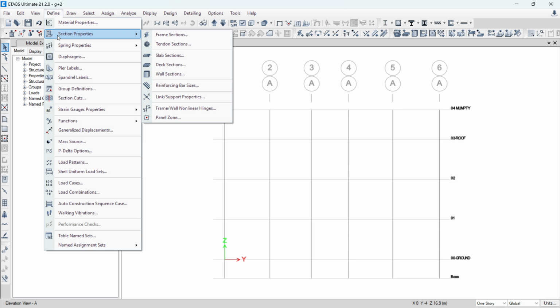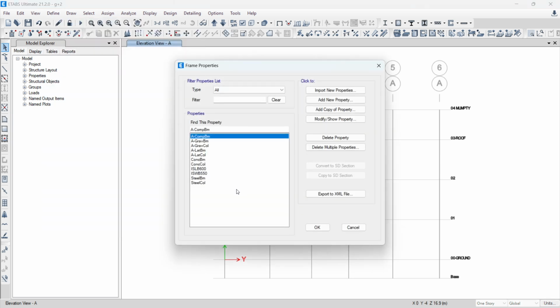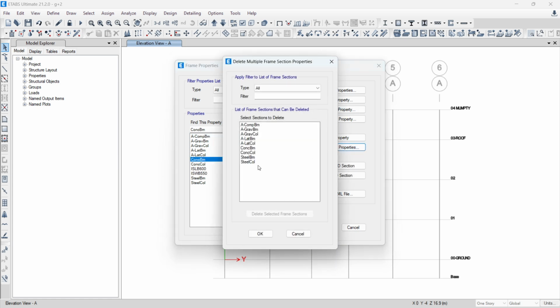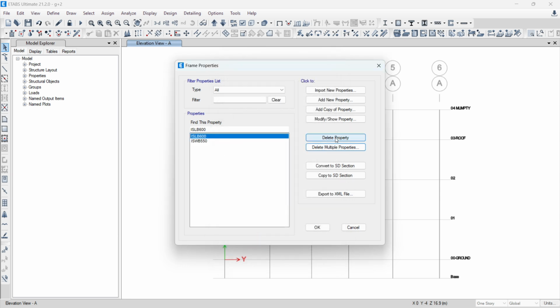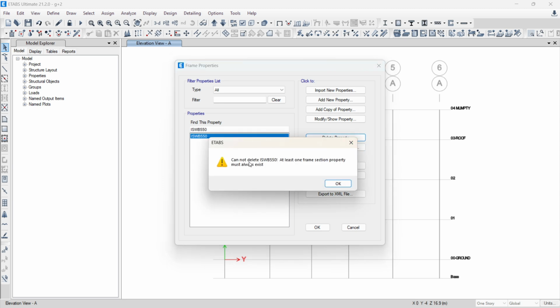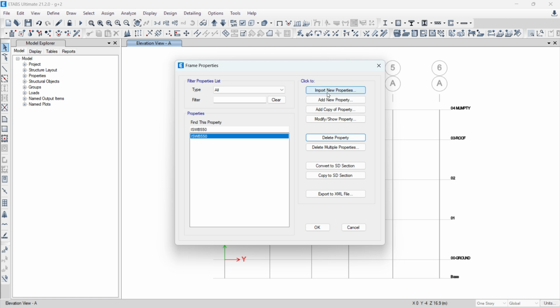For section property, here are frame section and slab section, which we will use in our project. So for frame section we will go here. There are some default materials available, but you can delete them by going to delete multiple properties. You can select all and then delete. You can delete individually also. One entry will always remain here, so I will add my new property.